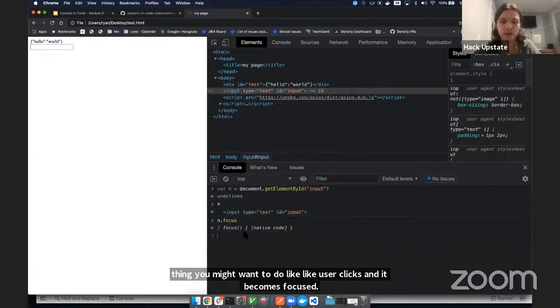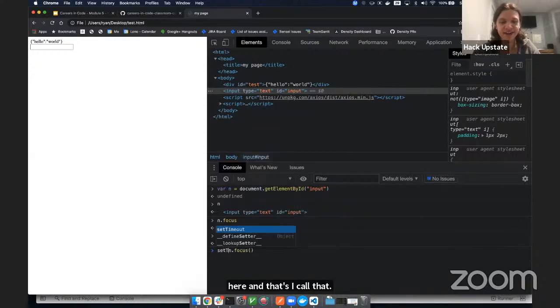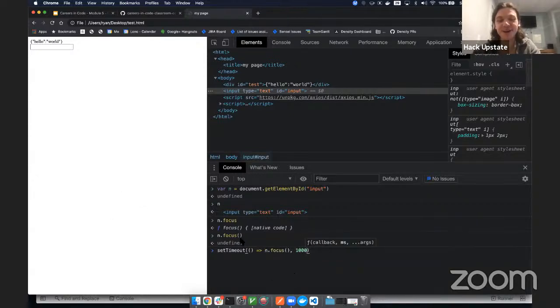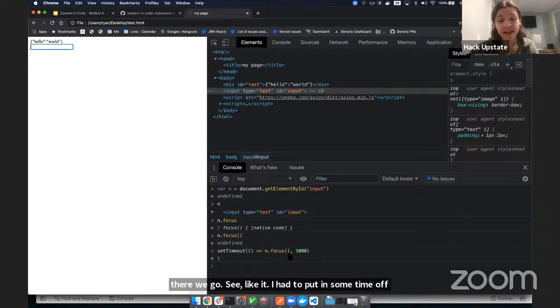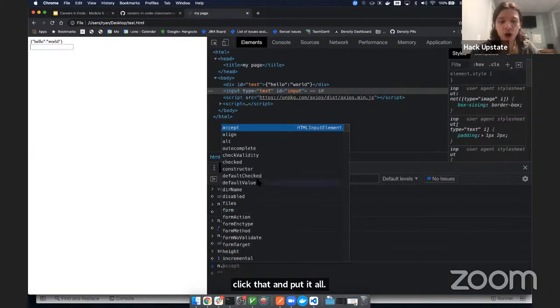There's a focus method on here. And if I call that, well, if I put this in setTimeout to call it, because I need to not have the console selected, there we go. I had to put it in setTimeout to wait a second, but it ran n.focus and this input focused on its own. I didn't have to click that input at all. So the point here being, all these attributes on the node are ways you can interact with the actual element on the page.